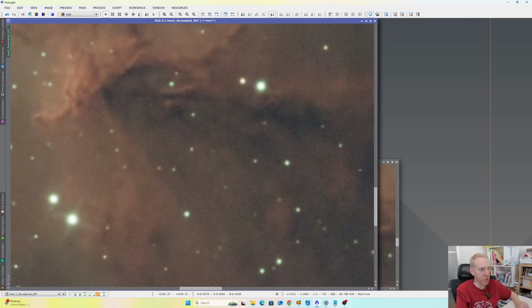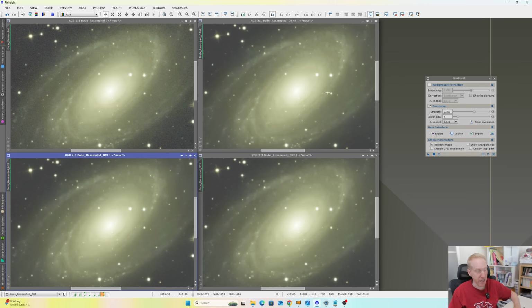Let's again do a shift between the two. This is Noise Exterminator, DeepSNR, Noise Exterminator, DeepSNR. And the difference in the level of noise reduction is striking. And it does feel like DeepSNR has more detail available than Noise Exterminator. Absolutely incredible. And then lastly, let's have a look at the resampled, again, Bode Nebula, Bode Galaxy.